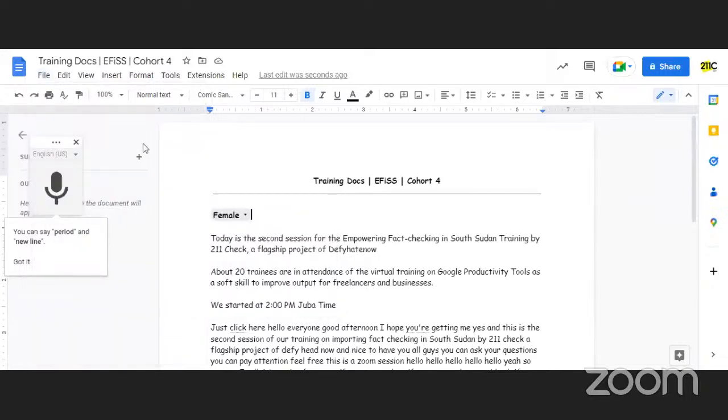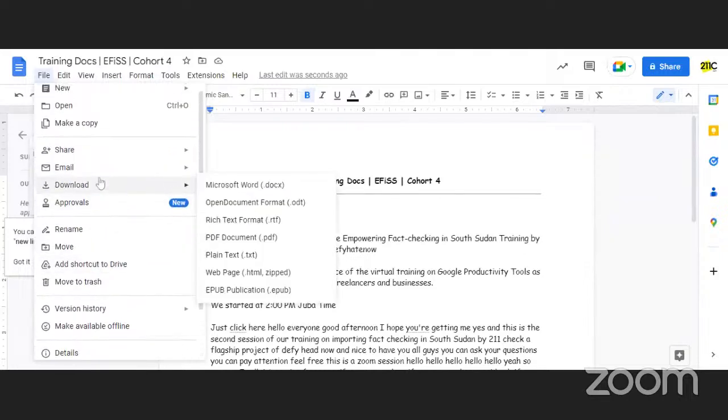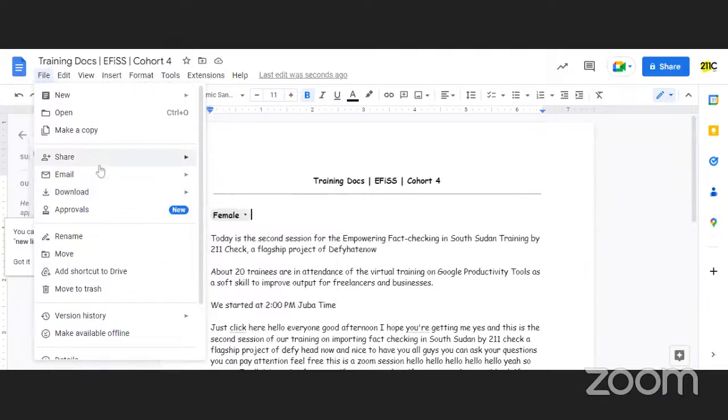I was saying that you can also publish it online. For instance, you come to share, and then you publish on the web. When you publish on the web, there's a link that it will give you, and then you share that link. Once anyone clicks on that link, it will take them to the document. So these are the ways.